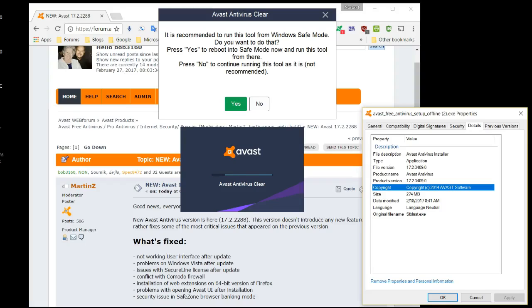Avast has just released version 17.2.2288, so I'm getting ready to install that latest version, but I want to do a clean install since I'm currently running their beta version, and this is the actual release. And as you can see, it's addressed the problems we had with the original release.